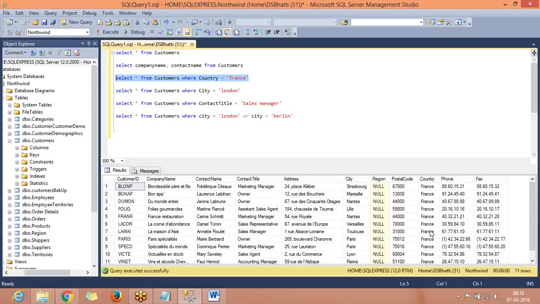Now out of this country France, I want to see people who just belong to Paris only. I do not want to see people from other cities. Out of France, I want to see people who belong to Paris only. So what can we use? In that case, we use where with and. How do we do this?